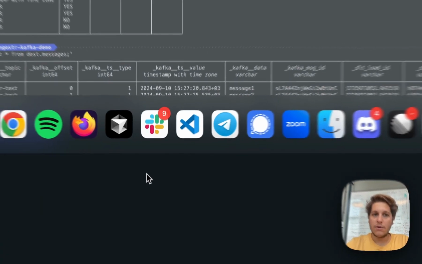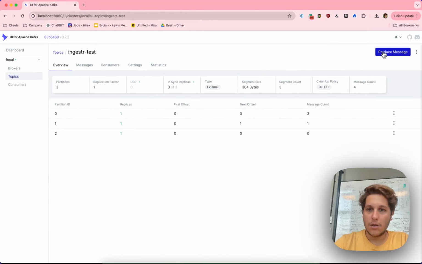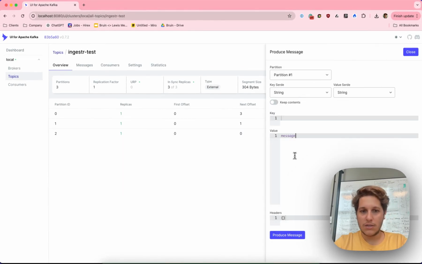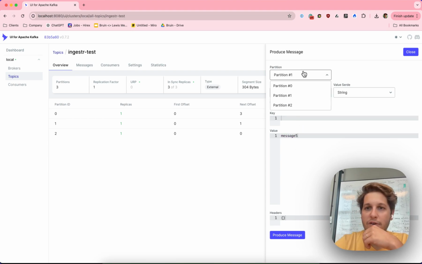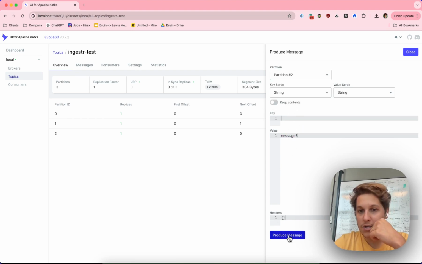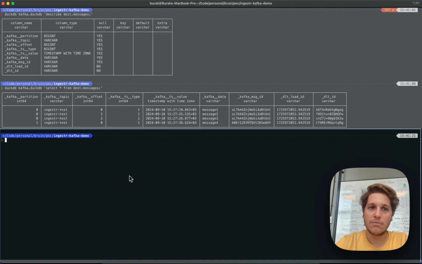So what I'm going to do now is go back to my Kafka instance, and I'm going to publish a 5th message to a different partition this time. So when I produce the message, the message is published.